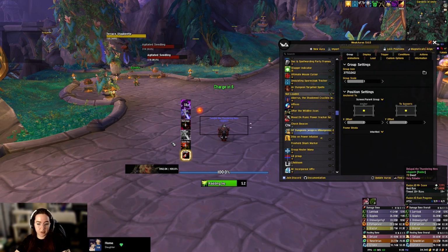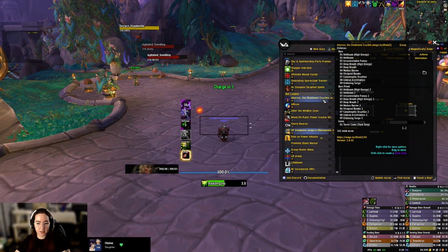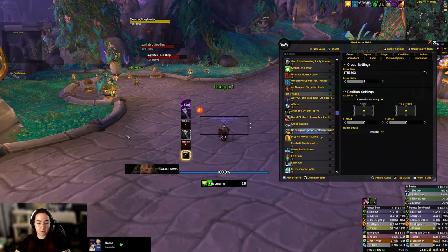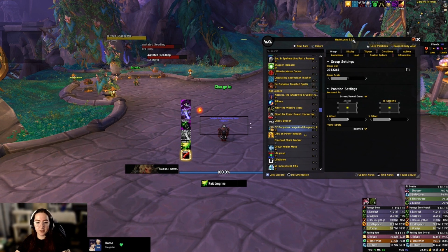Dragonflight Dungeons WeakAura. So this is also from the same creator as my raid WeakAura. Very, very useful. I recommend that you have this. It lets you know a lot. It just basically keeps you aware of what's going on. It's very good. It tells me things that DBM doesn't. DBM, BigWigs.